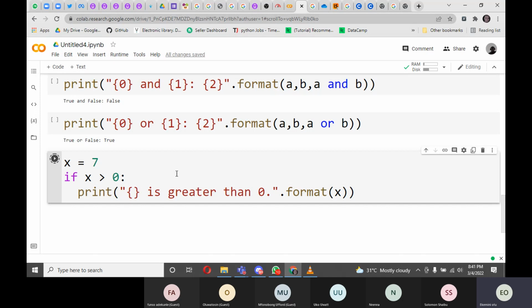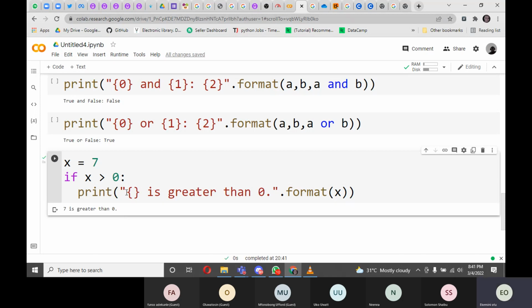So if you do this, you can see 7 is greater than 0. It means that this particular condition has been met. If X is greater than 0, definitely X is greater than 0, and it's going to print 7 is greater than 0, because this particular format has taken the value of X, which is 7. So 7 is greater than 0.